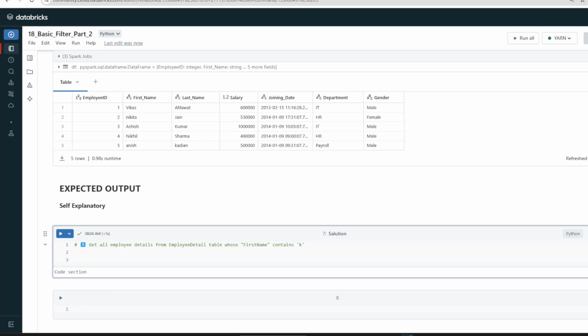To solve this problem, we have various ways. The first way is we can use the like function. The second way is we can use contains, which is one more function we can use. The third way is we can use spark.sql, where we write a query. So we have two ways to solve any PySpark problem: either with the help of the data frame API, or with spark.sql. Let's see how we can solve this particular problem.